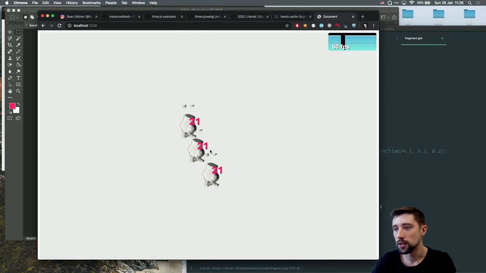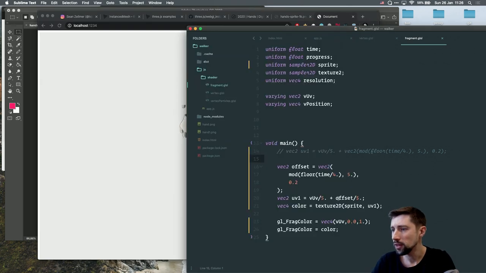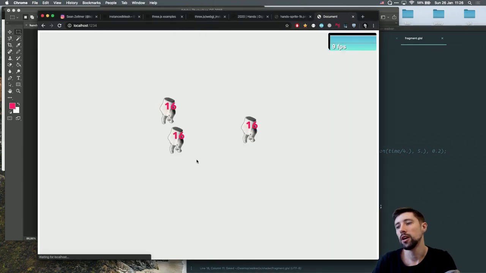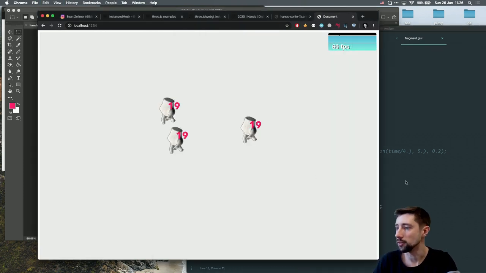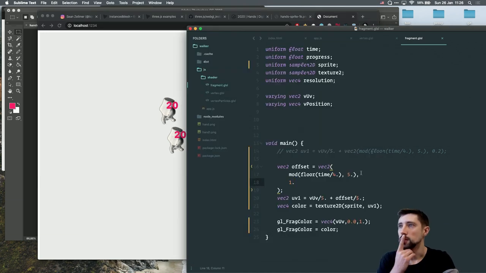It's 21, 22, 23, 24, and then it should loop. Yeah, it does loop now. This is not the correct value though, because I'm dividing it by 5 later on, so I could use just 1 here. And it should be good now, yeah. 16, 17, yay! We did half of the job. So we did the mod floor part, and then we need to do the other part too, which is probably vice versa.